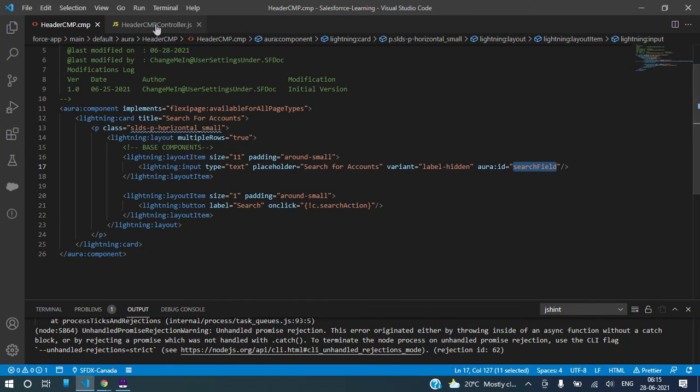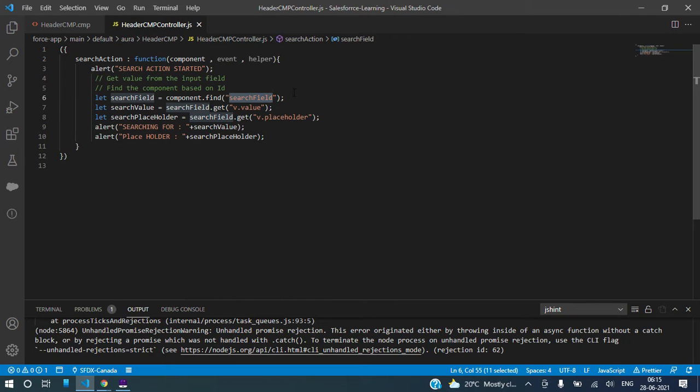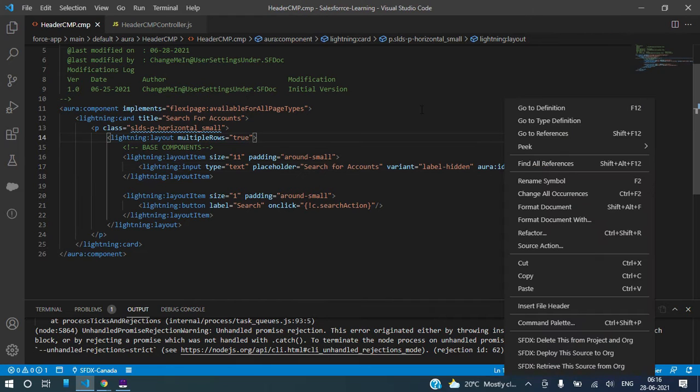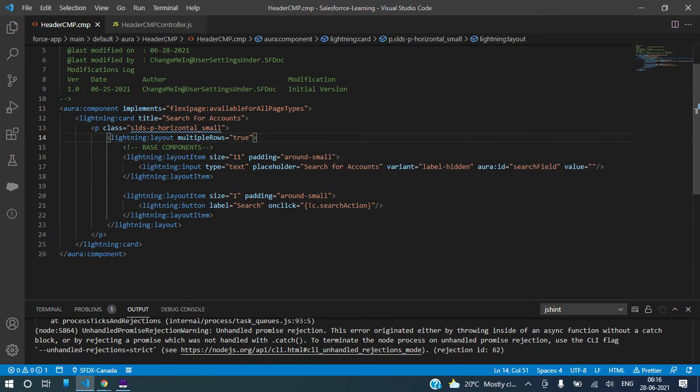Yes. So first you need to identify your component. Once the component is identified, then you can read any value you have here, like type, placeholder, variant. You know, right, for lightning input you will always have a value. If I say value equal to double quote, then this is also a valid case. My assumption is you don't want to see all the attributes here, but in the backend this will show up.